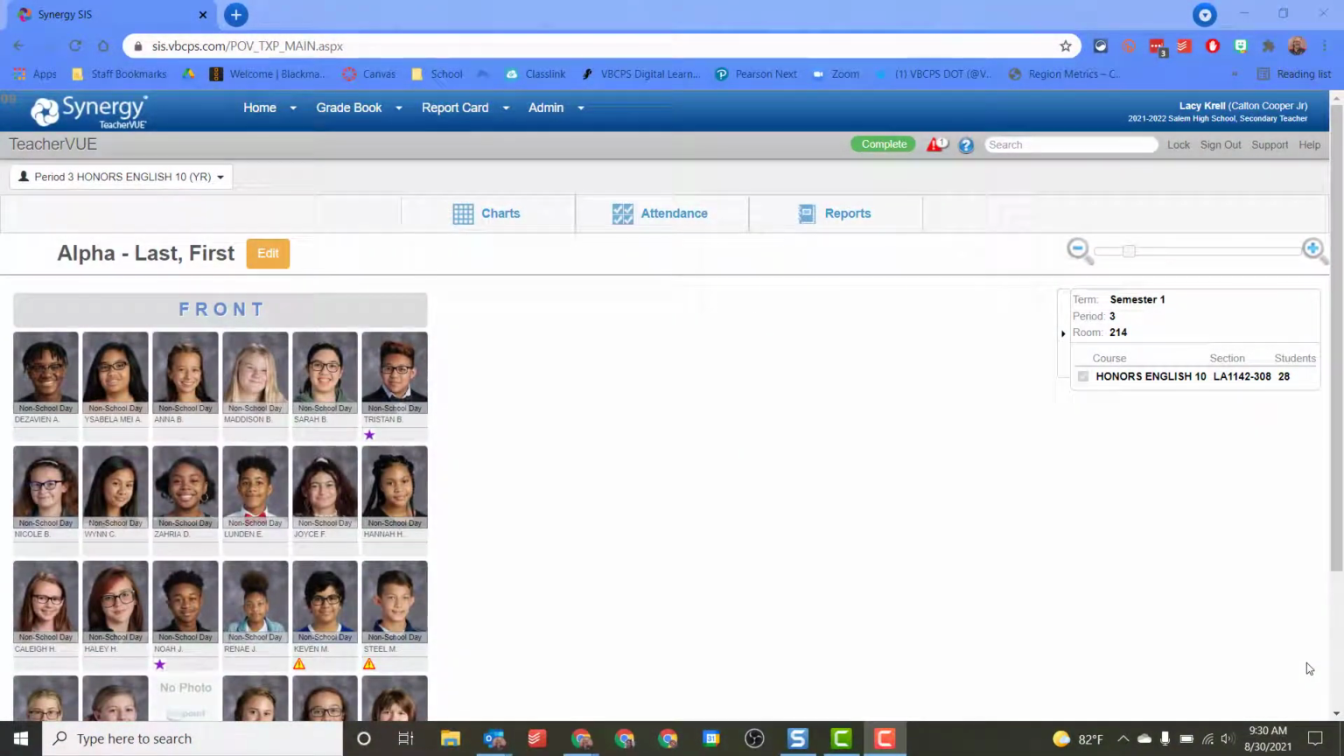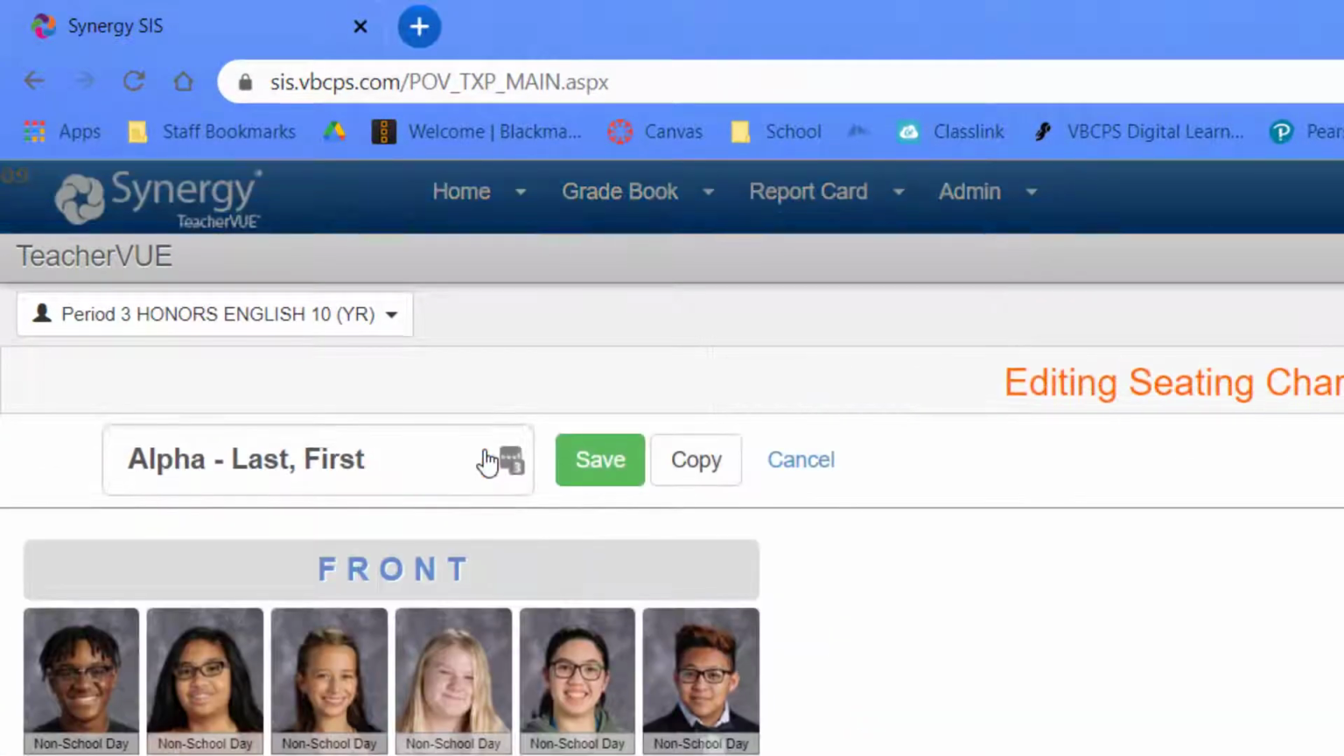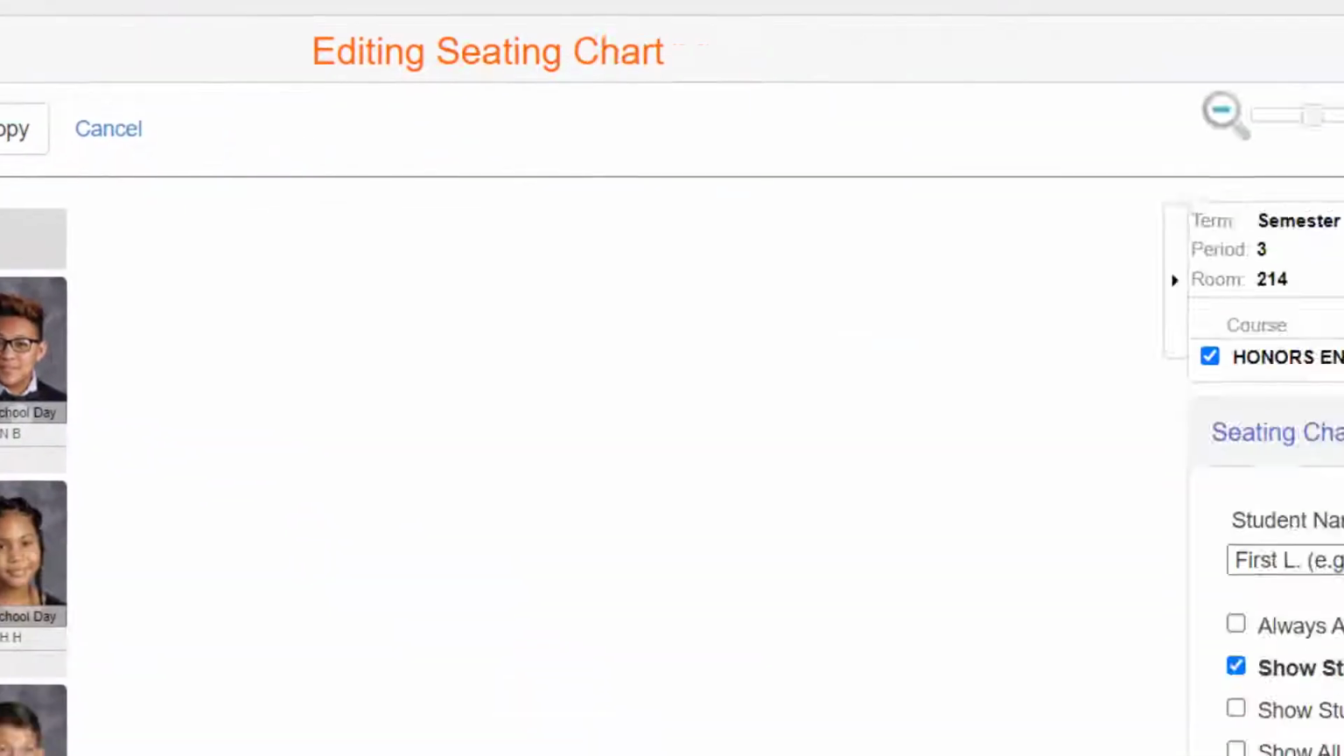I'm going to show you today how to set up seating charts for your classes. So when you enter Synergy, the first thing you see is the seating chart. What I'm going to do here is click Edit. This is the same thing that you would do if you have new students in your class and you need to add them.